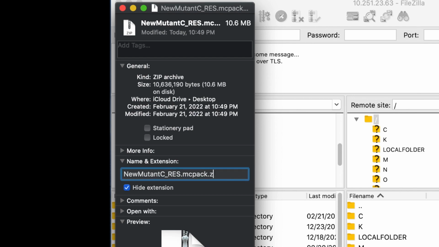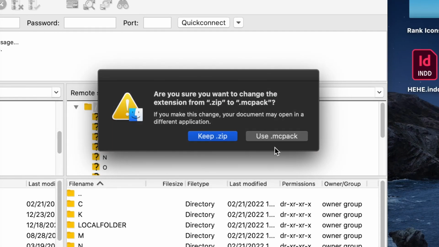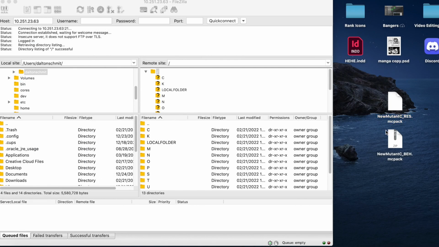Once you have this open, you'll see this right here, and you want to get rid of the .zip at the end, and replace the .zip with .mcpack right here. As long as it ends in .mcpack, you're fine. So just make sure it says .mcpack at the end instead of .zip, and that is perfect, because we just need to change the file extension pretty much. You want to go ahead and press OK or confirm, and then press use .mcpack, and then that should close itself pretty much.